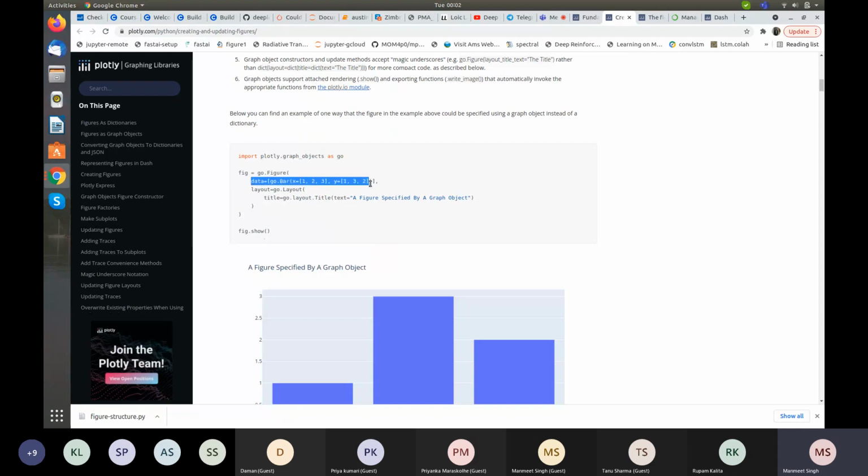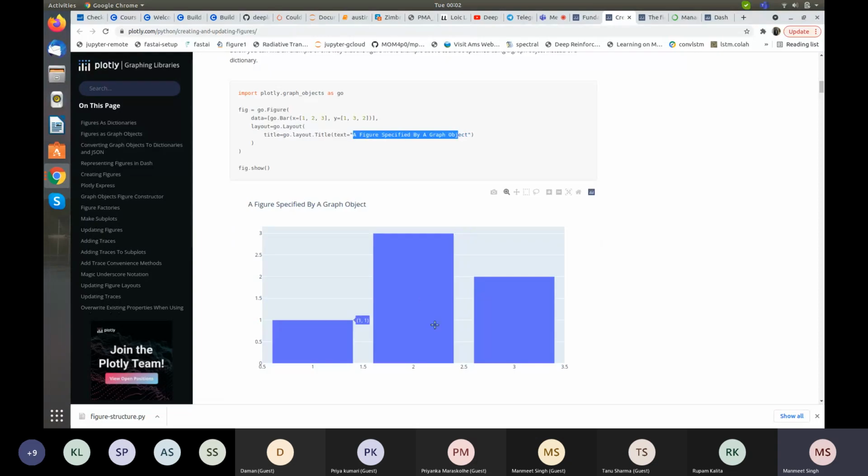So this is your data. In the data argument, you give the data. You say go.Bar, so we want a bar plot, and x equal to 1, 2, 3, y equal to 1, 3, 2, and what is the layout that you want? So go.Layout, that is what we are defining. And in go.Layout, you have to define the title argument, and you can say title text equal to a figure specified by graph object. Then this will plot this kind of a bar plot.